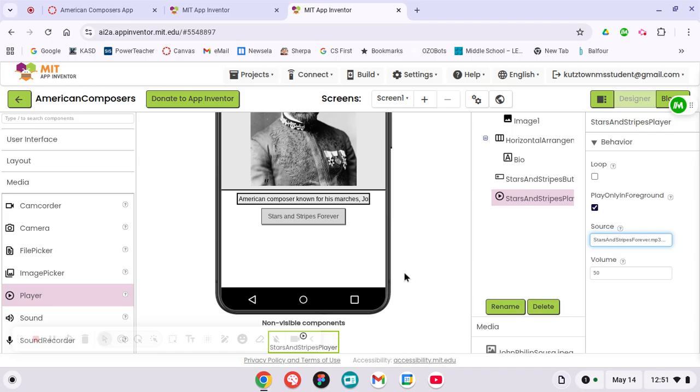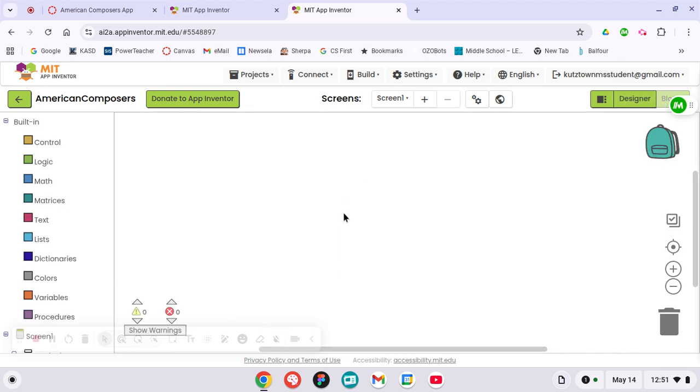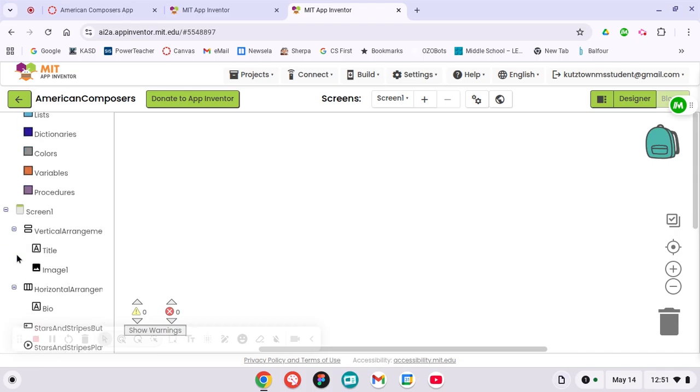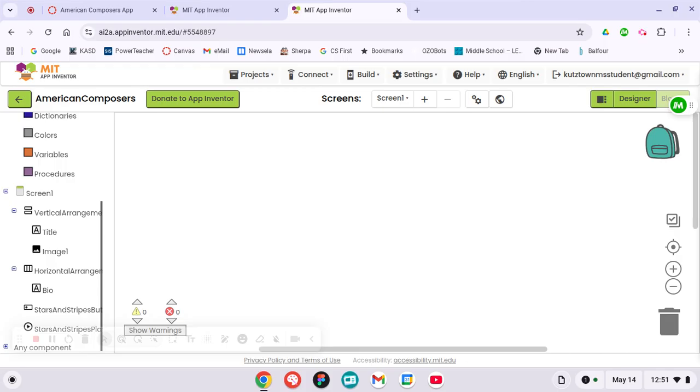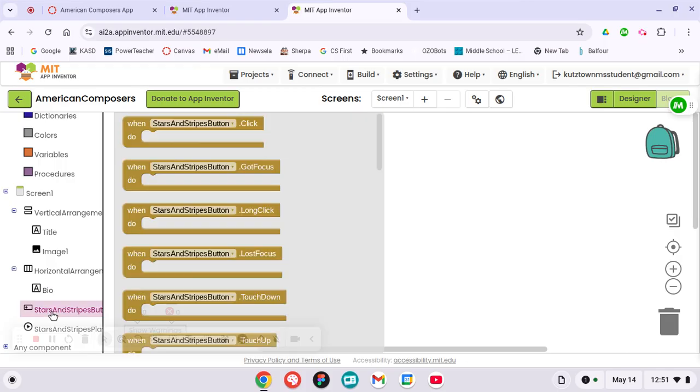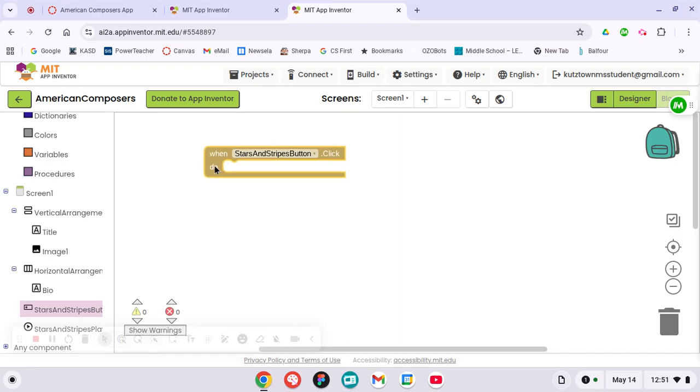Okay. Next thing it says is we're going to go to blocks view. So we're going to see blocks over here. You probably don't have that icon, that little annoying icon that I have. Okay, see if I can get rid of it. No, it won't let me get rid of it. Blocks. This is where we do all of our coding. Okay, so what we're going to need, we're going to go down to where it says Stars and Stripes button. You click on that. You're going to bring out when Stars and Stripes button click.